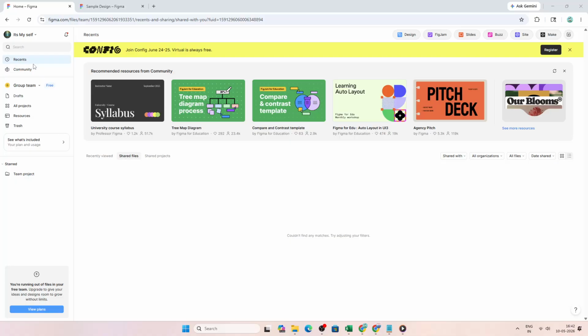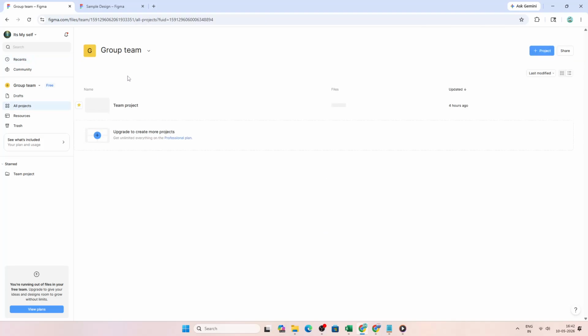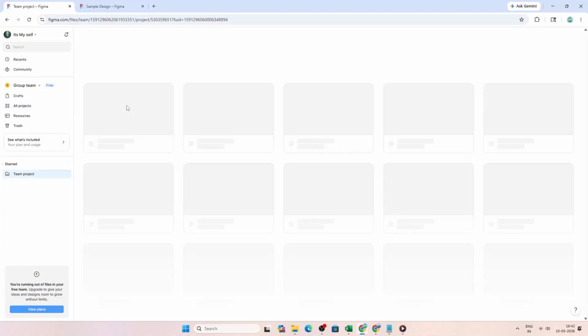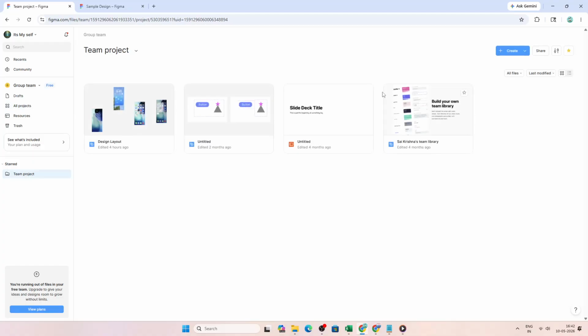First, head to the Figma file browser. This is the main dashboard where your teams, projects, and files live. In the sidebar, click on the team that contains the project you want to remove. Once you are on the team page, select all projects so you can see everything organized under that team. Take a moment here to confirm you are in the correct team space, especially if you are part of multiple teams. Now, locate the project you wish to delete.